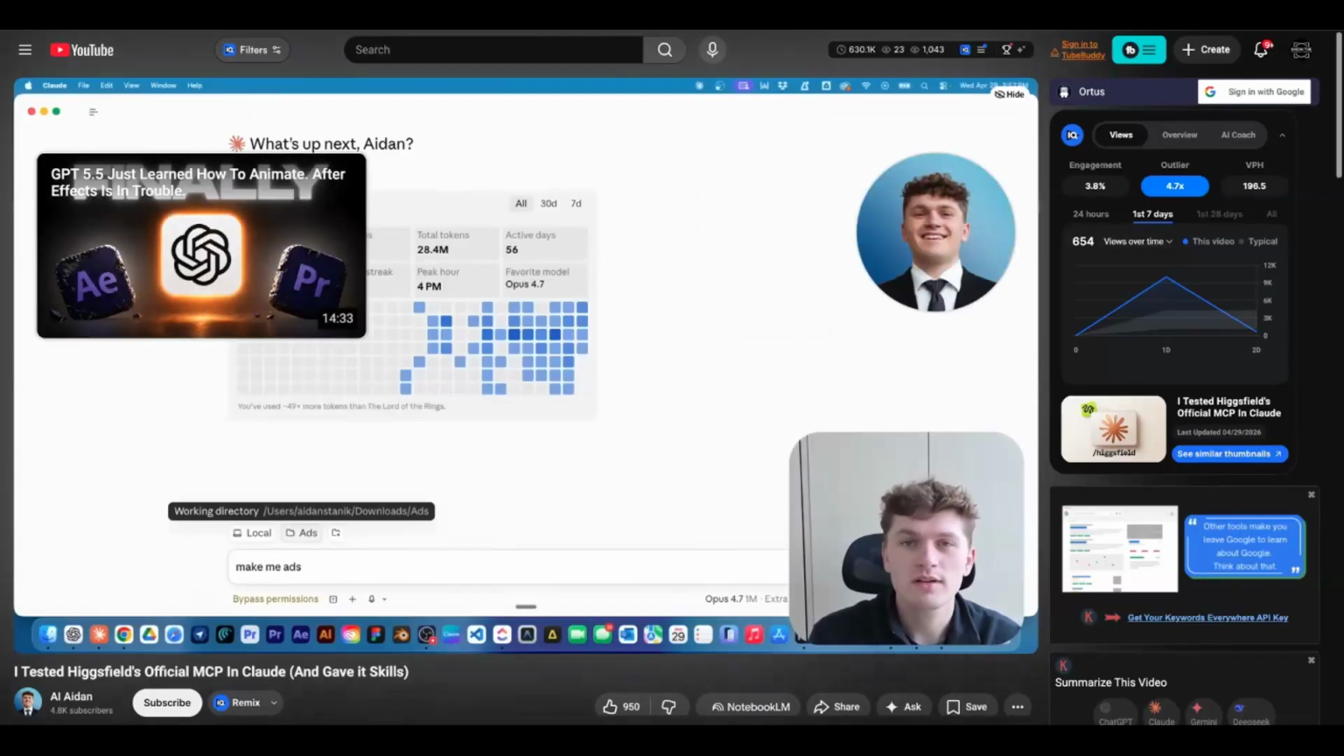So that's how you can connect the Higgsfield MCP to Claude Code and start building these creative workflows and automations inside of Claude. Super easy, super fun to do.